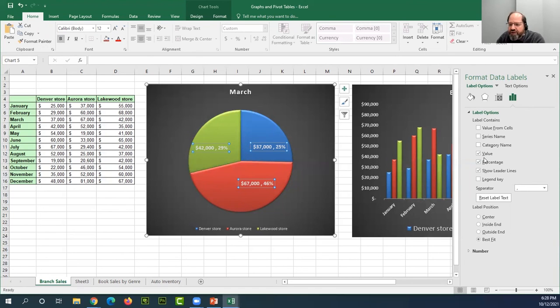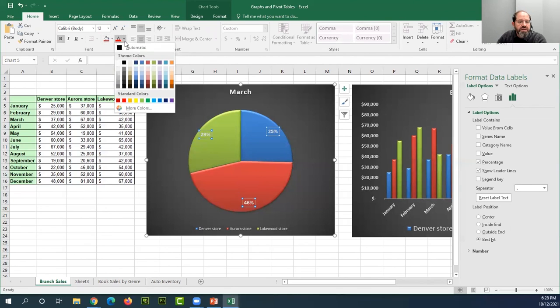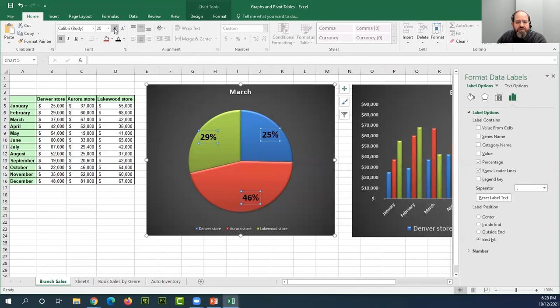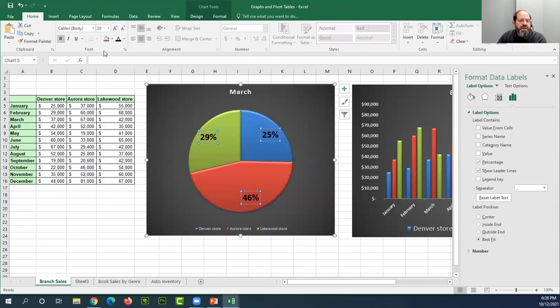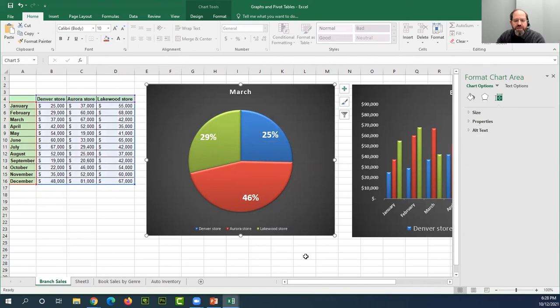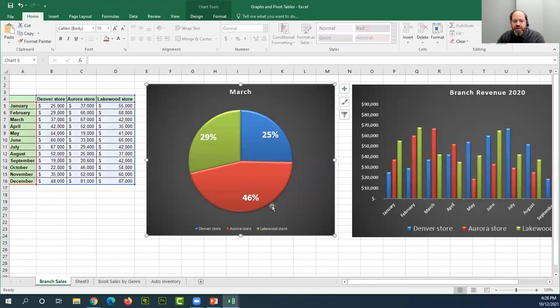And let's see, we don't need the value, let's just do the percentage, and let's make it black text and make it really big so it stands out. Now we can see it good. I don't know if I like the black on the color, but it does stand out. Let's go back to the white. And that's not bad either. Okay, so now we've got a couple of different charts. We've got them looking nice.